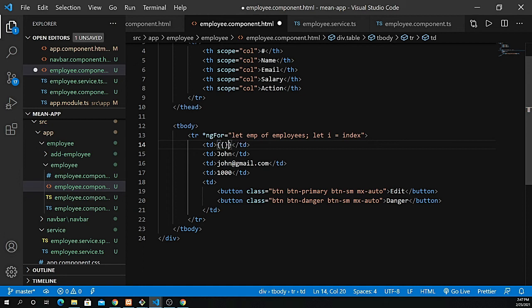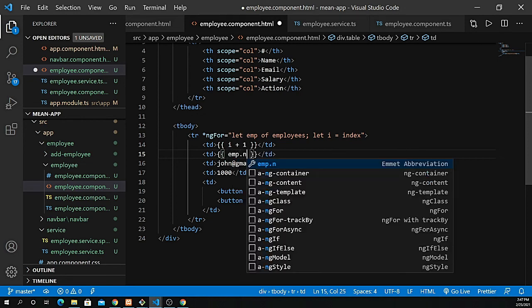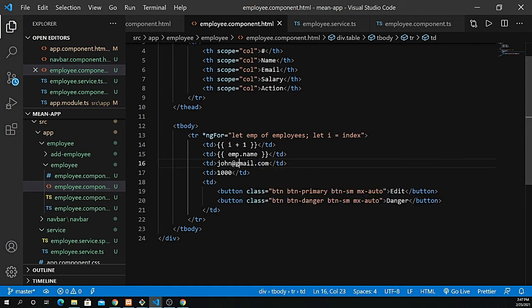All right, so inside the double curly braces string interpolation, let's add the index with the number 1, and we have to define the name. So for that I need emp, so emp.name. Next we need to define emp.email and the salary, right? So emp.salary. Save it, and let's go to the browser and see.